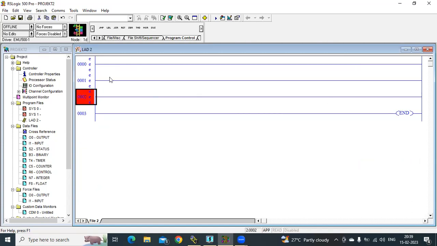Program control means if I have two conditions, two different programs, but I want to execute any one program, not both. If the first program is executed properly, you should skip the second program. That way also you can control your program. That is called jump instruction, jump and label. So when you are using jump, you have to use a label.